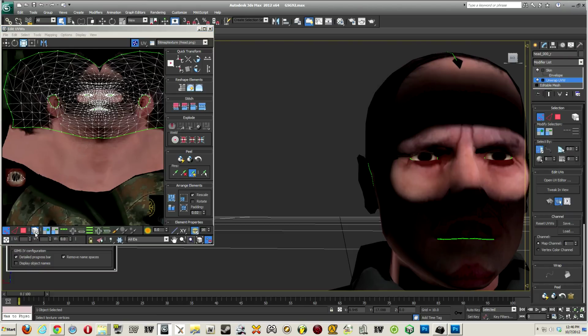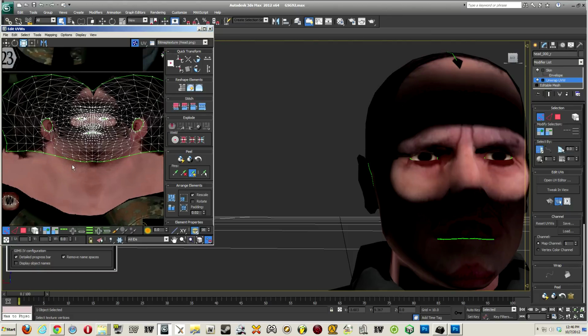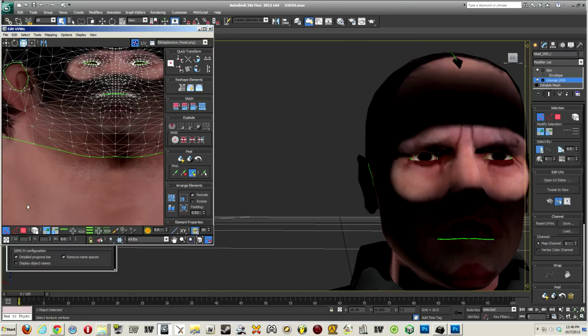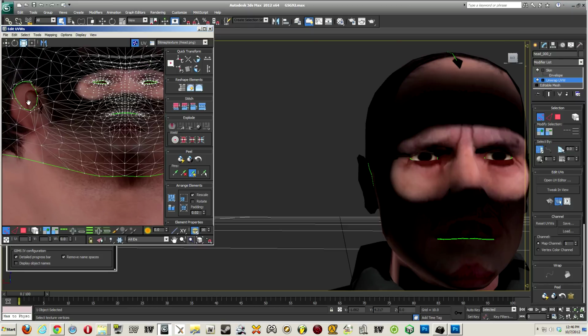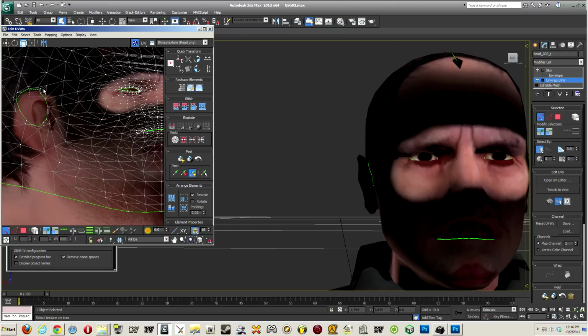Alright, we want to unselect so we can select individual vertexes or vertices. Take off that, which is snap. You don't want it to snap. And we're going to try to get this as close as we can.